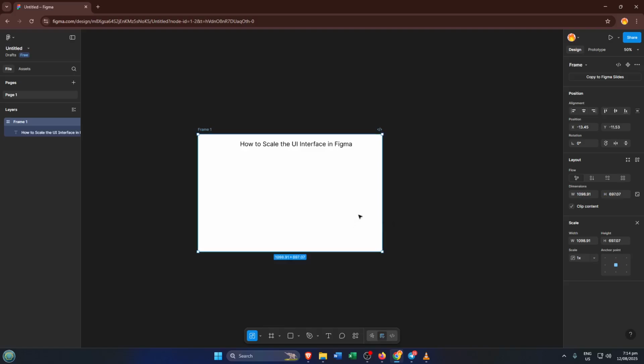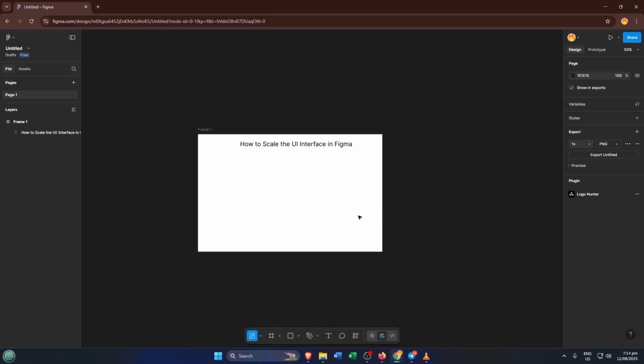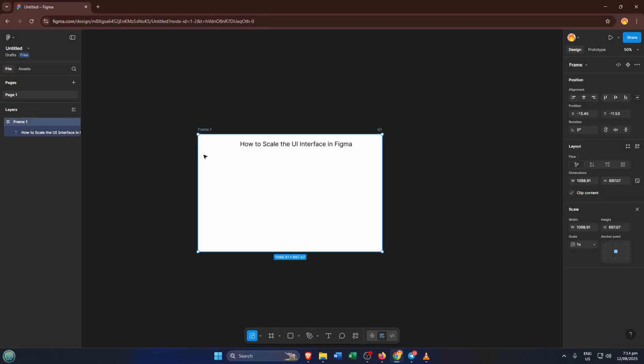And really, that's it. Just select your frame, hit K, and use those arrow keys until you're happy with the new size. A simple workflow tweak, but it can save you tons of time and help keep your designs beautifully responsive.